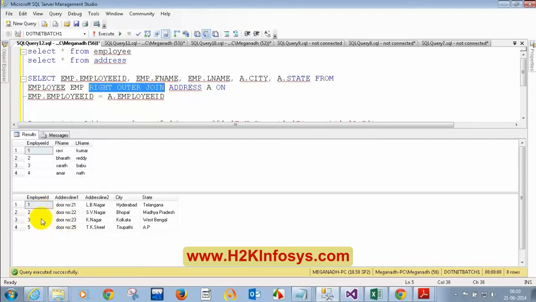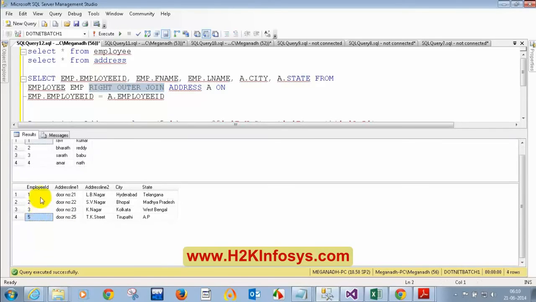So I have 1, 2, 3, 5. So 1, 2, 3, 5 will be printed, and it will not print 4 because 4 is in this table but 4 is not here. But 5, even though 5 is not present in employee table, still it will print because we are writing a right outer join. Right table is address. So it will print all the records from address table, but it doesn't care about left table, what you have or what you don't have.